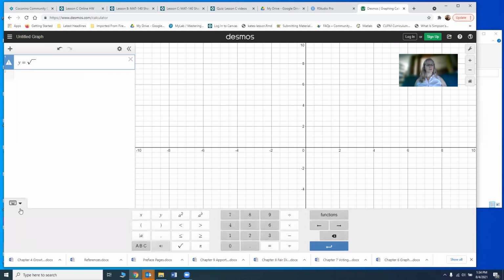Again, you can show the keyboard just by clicking on it. Make it go away, by the way, just clicking on it again. So there's my square root. And then I can say I want to do 4 minus x. And there is the graph of that. And so now you can see your graph. You can see all great information about it. And so this is what we can do to get this.